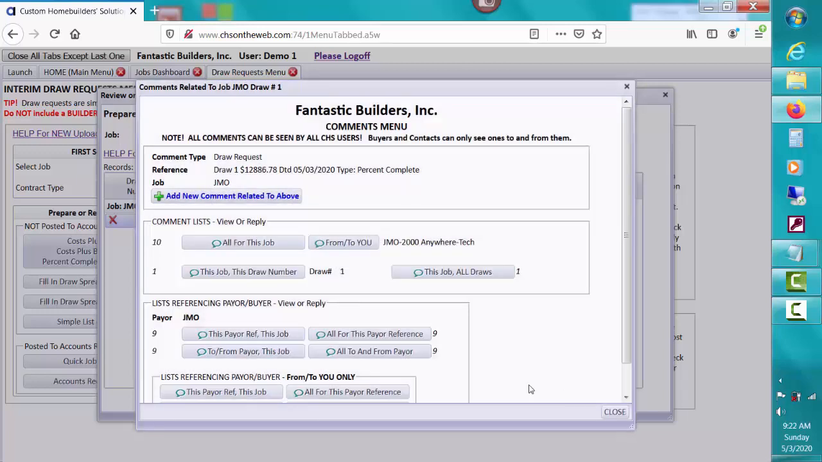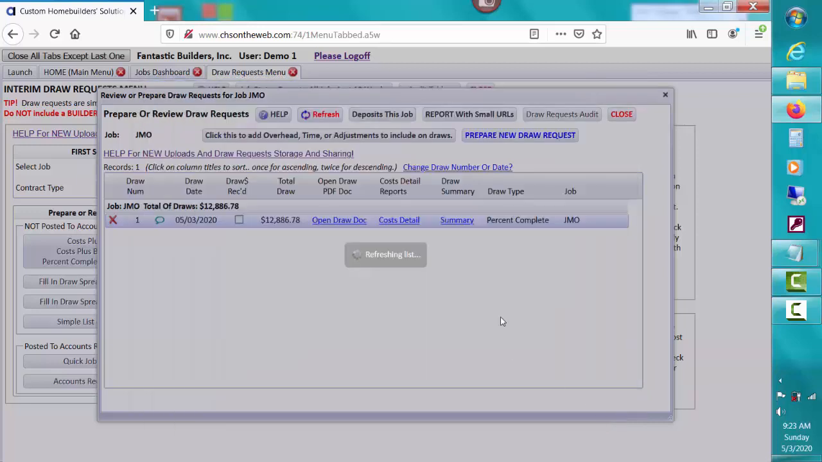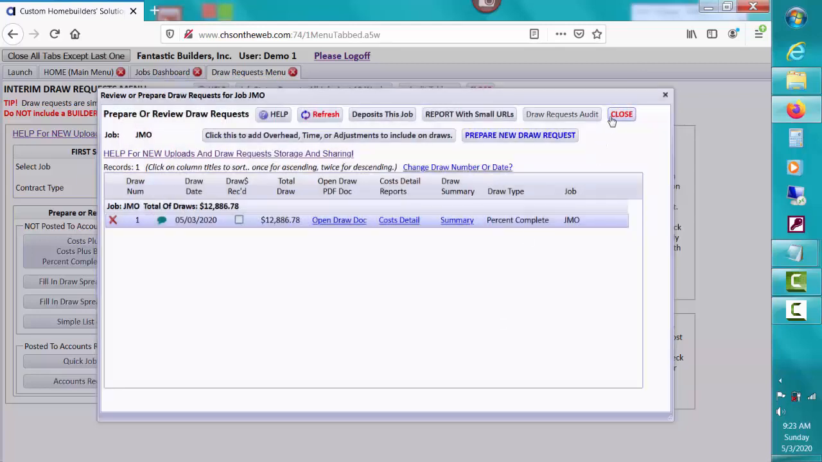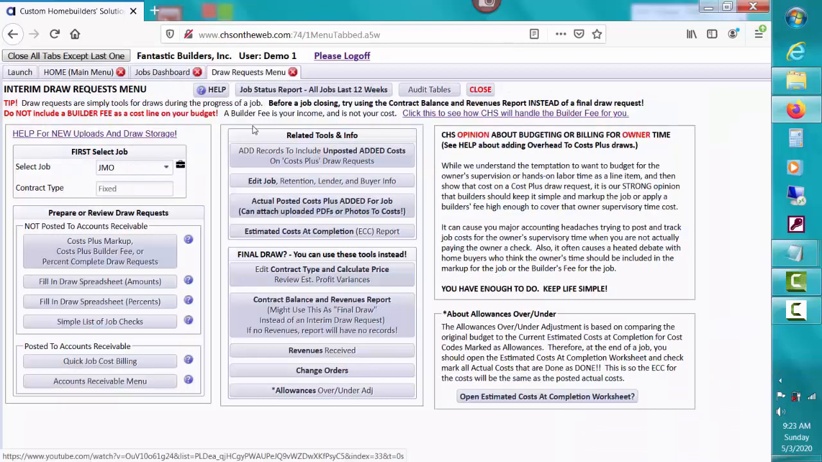You can see that number 1 over here. You can look at other information about this job and see all the comments for this job, etc. But I won't take the time to do that. So that's another example of using the comments and how you might send something to the buyer. You have the same sort of features to send a comment regarding a change order to the buyer, or you could just start new comments to the buyer. And you'll probably get that figured out.